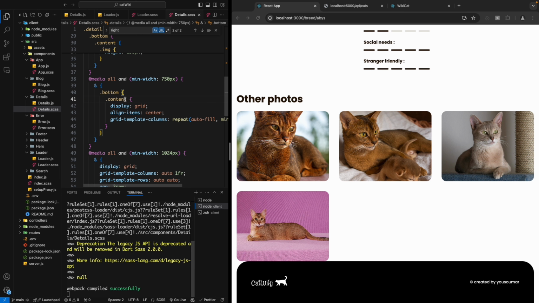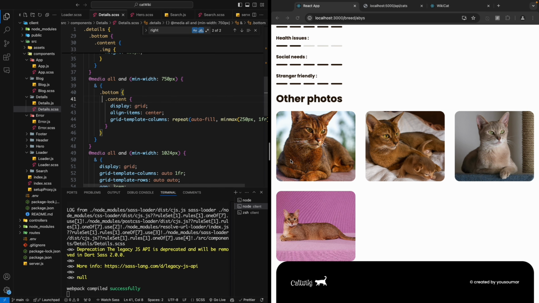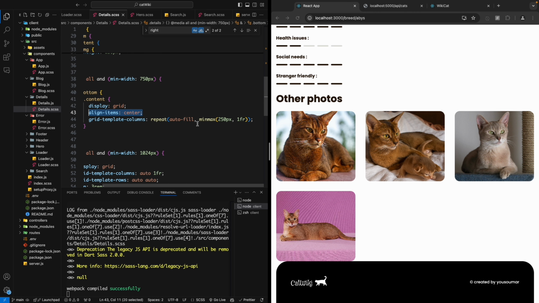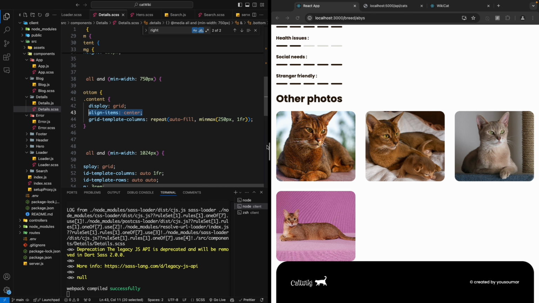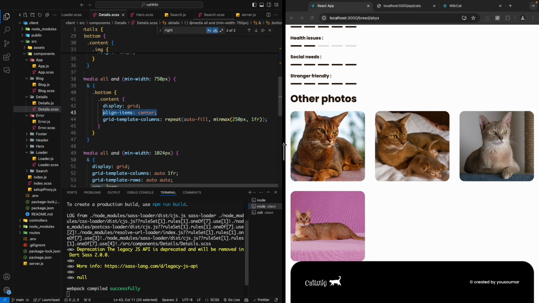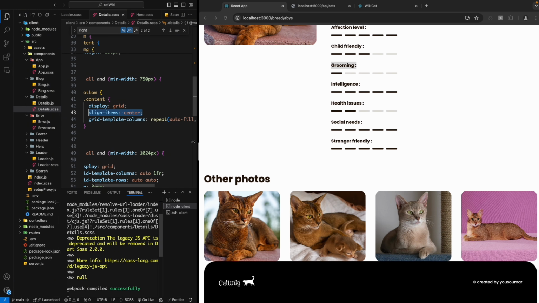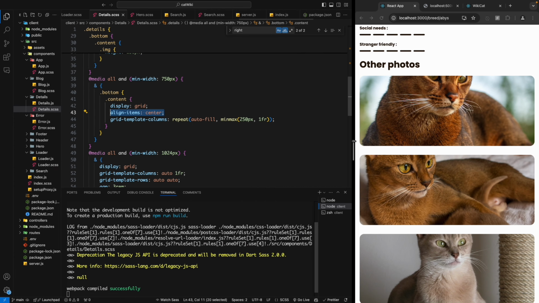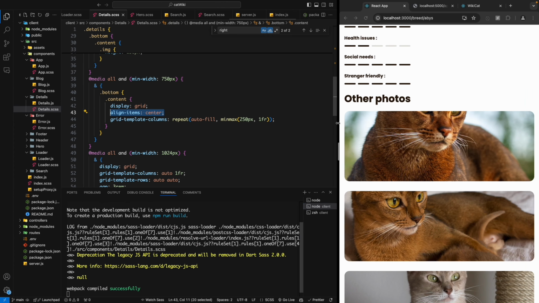Actually this is not needed anymore. So the content is going to have a display grid, align items, and then we're going to have as much as 250 pixels as possible. So this is what's happening here. As long as there is room, they're going to go next to each other, and if there isn't any room, it's going to go one on top of the other.